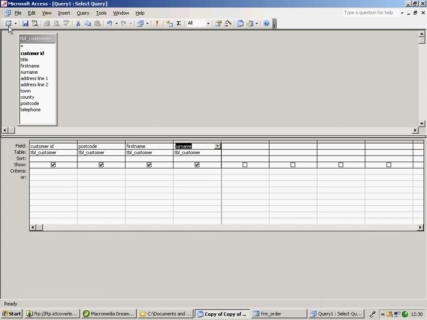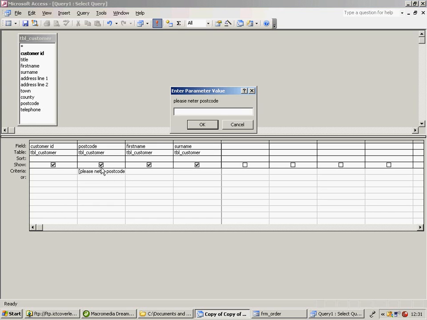We want, in the design of the query, to get the query to ask a question first of all, as in, what postcode are you looking for? And to do that, in my criteria here, I'm going to put a little square bracket, and I'm going to put please enter postcode. That'll make sense in a moment when I run the query. You can see that's what happens. Whatever you type inside the square brackets appears as a message here. So "netter" rather than "enter".